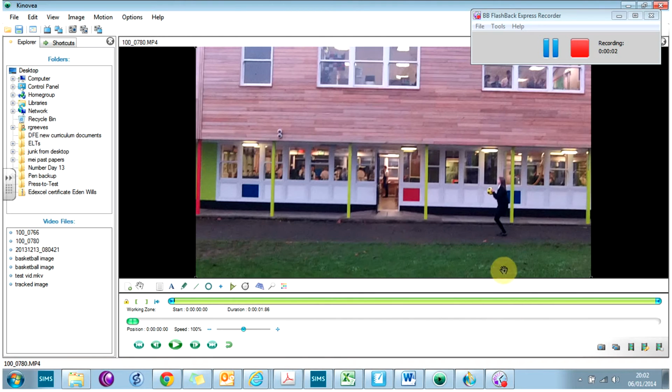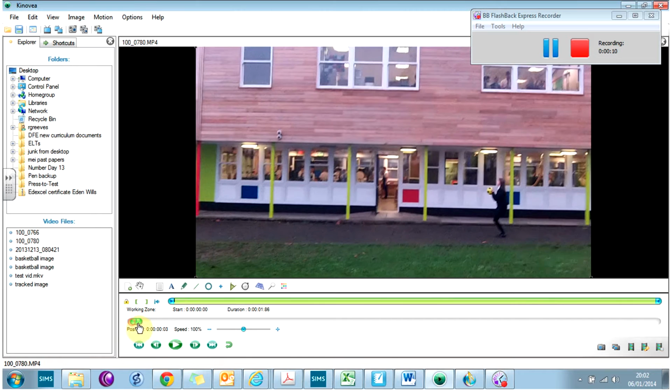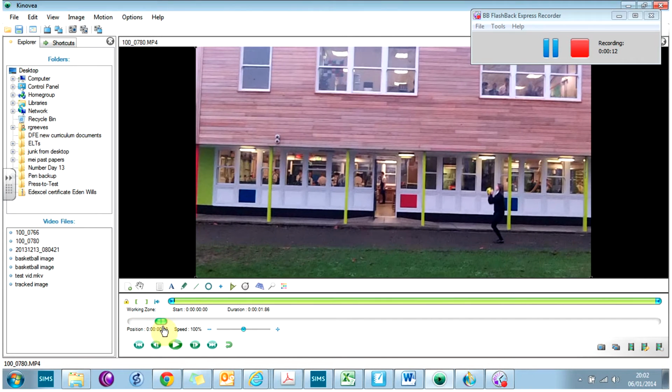This video is to show you how to use Kinovea to track the path of a projectile. So first of all, we've loaded the video in, and the first thing we're going to do is crop the video to where it starts.